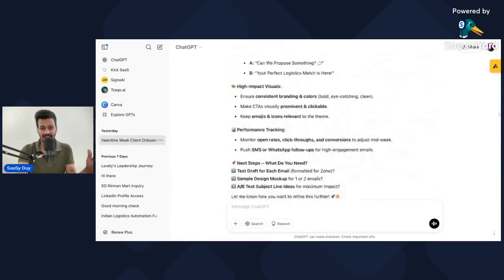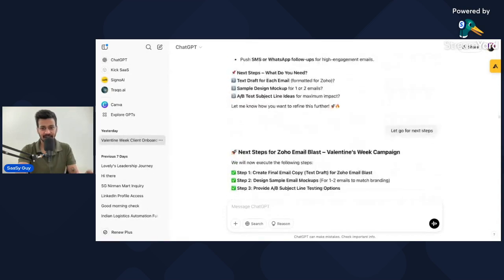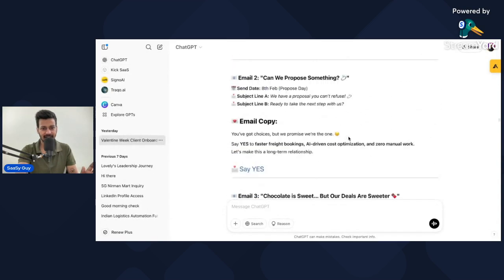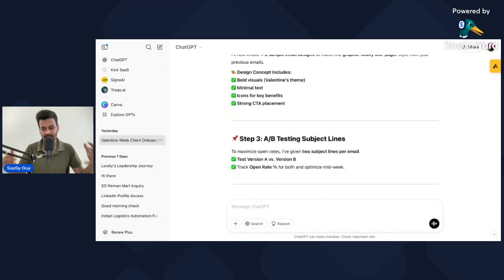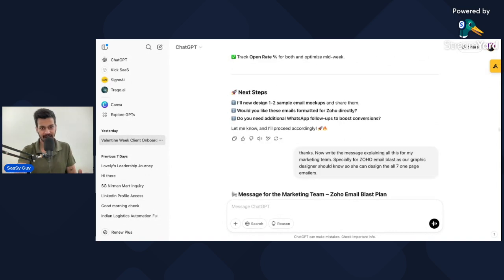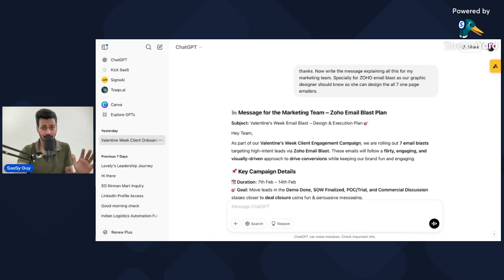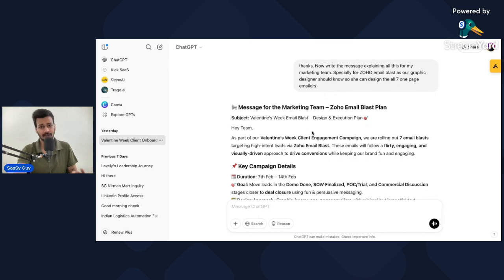And at the end, I just said let's go for the next step. We talked a lot. Look at the different discussions I'm having with my ChatGPT. I'm not settling for one outcome. You have to go again and again and again, and this is how you can go. Then at the end I asked, can you write a message to explain all this to the marketing team, especially the Zoho email blast and all? And it wrote a wonderful message for my team. So this is how I ask my ChatGPT to generate ideas.